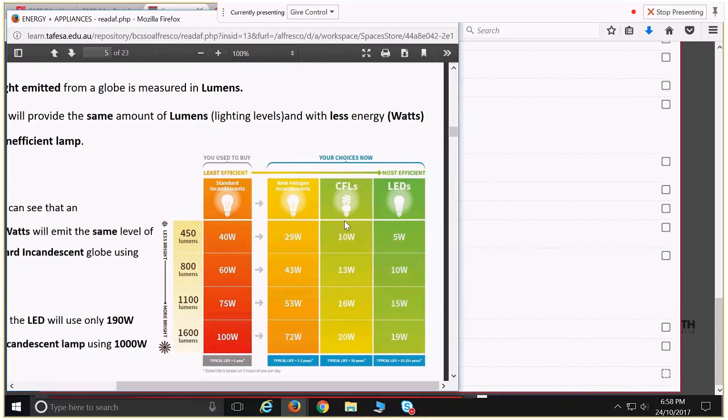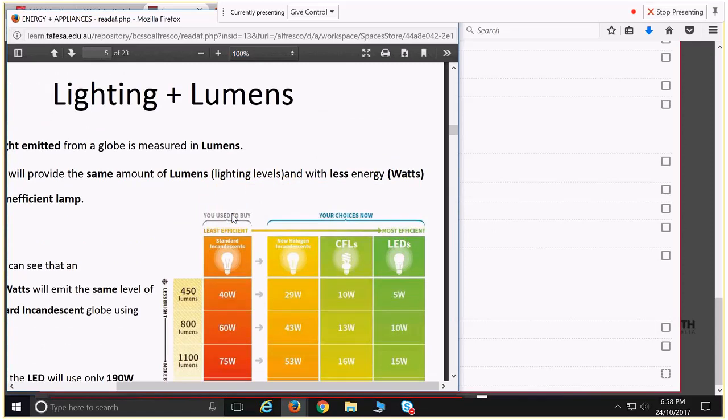Okay, so this is our standard incandescent light globes, which are getting pretty rare. The 40 watt incandescent light globe is going to produce around 450 lumens. A halogen light globe, which looks very similar to an incandescent, uses 29 watts to produce those 450 lumens. A compact fluorescent uses about 10 watts to produce that 450, and a 5 watt LED will produce 450 lumens.